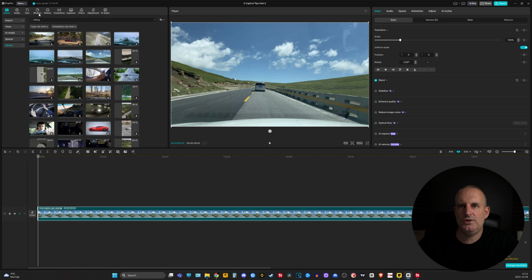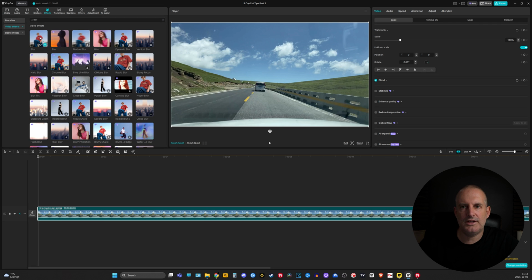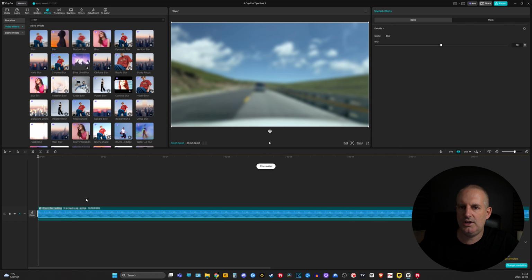Okay, the first thing we're going to do is go up to Effects, and we're going to type in here blur, and hit enter. We're going to grab a blur effect, doesn't matter which one, and we're just going to drop it directly onto the clip that we want to blur. And we'll see a few things happen here. One is that we get this blue marker here, which is the blur effect. And you can see it here, effects blur. And you'll also notice that the entire clip's blurred, which we don't want.